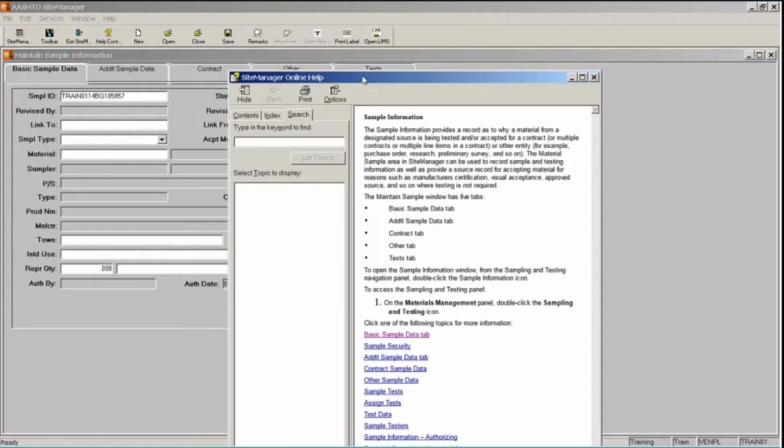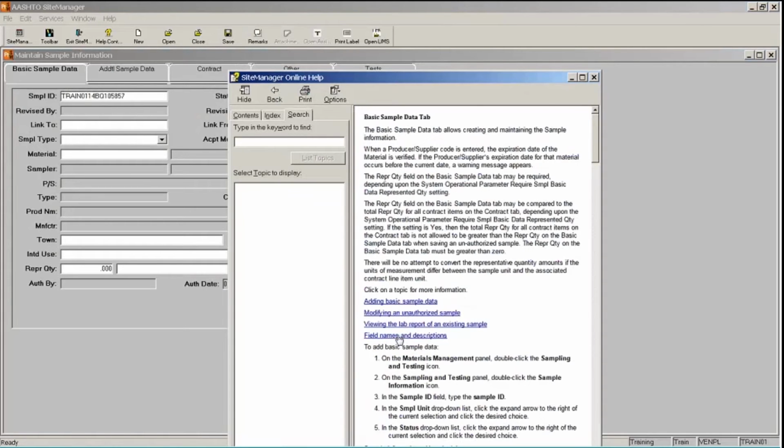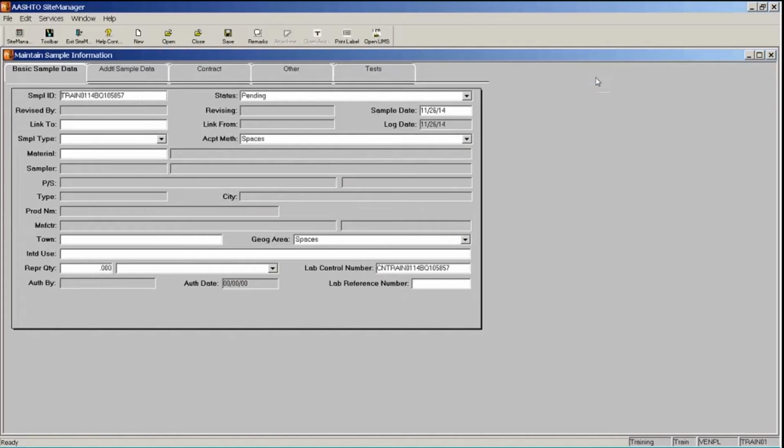The Maintain Sample Information window has multiple tabs. On the help screen, notice that many of the blue underlined entries correspond to the tab names. These are links to further online help screens for each of the tabs and field definitions for each tab. To close the help window, click the Close button on the upper right corner of the screen.